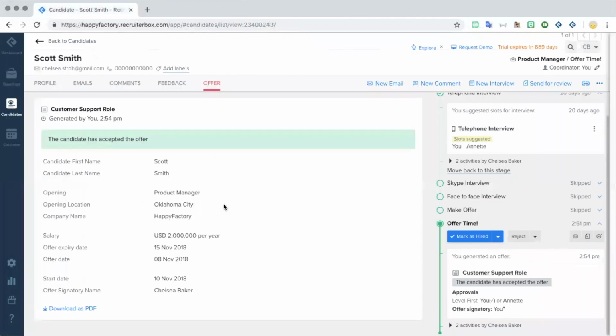At this point, you'll notice that the candidate has accepted the offer, and whoever sent the offer letter is also notified that the offer has been accepted. Additionally, we store a PDF version of the offer letter inside this offer tab should you ever need to get back to it. And we also email the candidate a copy of the offer letter so that they have it for their files too.